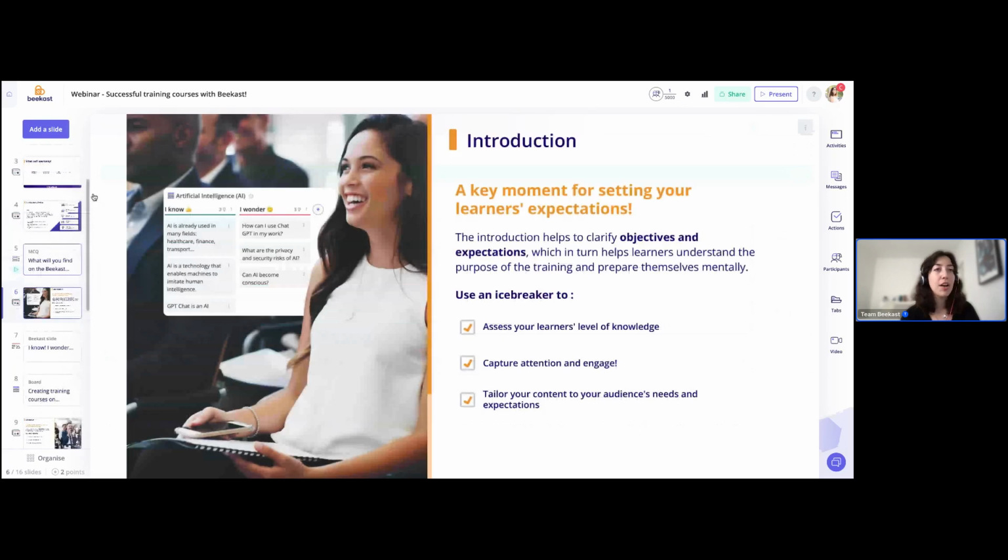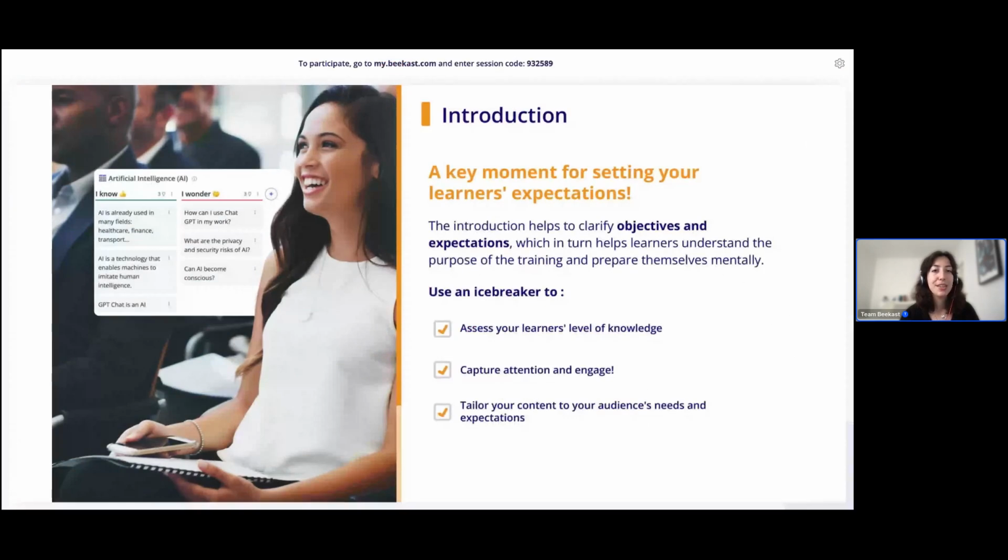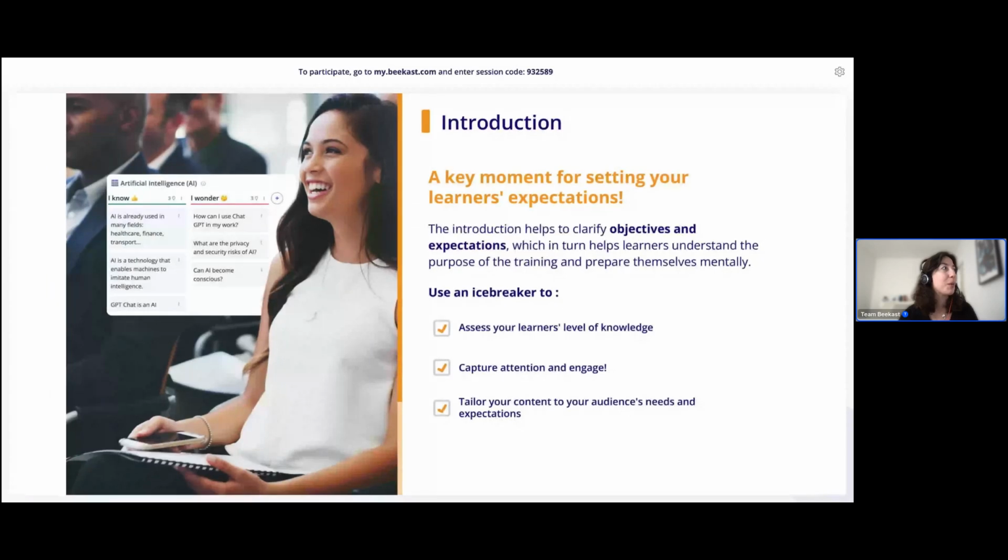All right, moving on, and I'm going to switch you back right here to this screen. Perfect. This is my projection screen. We'll talk a little bit more about this later. But let's talk about the introduction. I think that everyone already kind of knows about this, but the introduction is definitely a crucial moment to really engage participants and clarify the training goals and your learners' expectations.